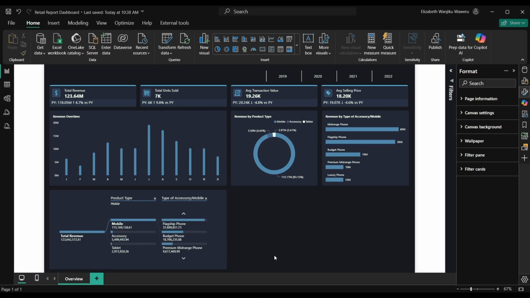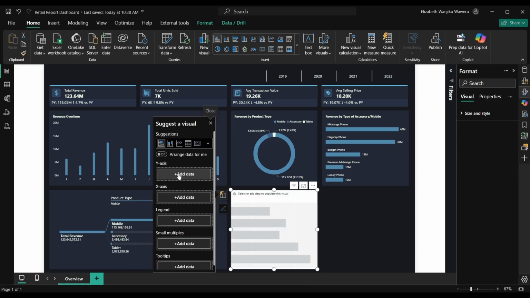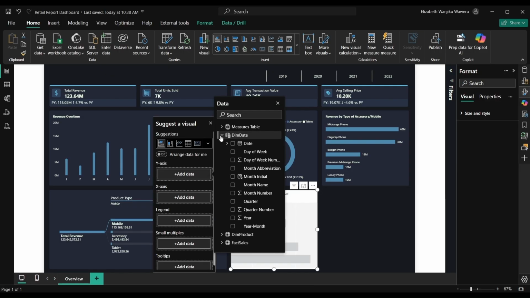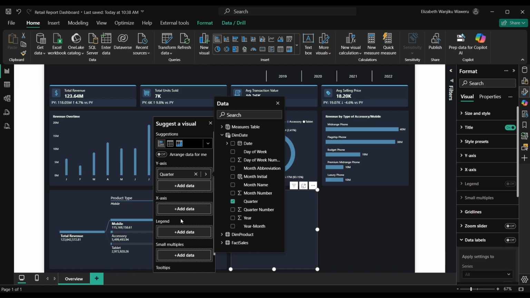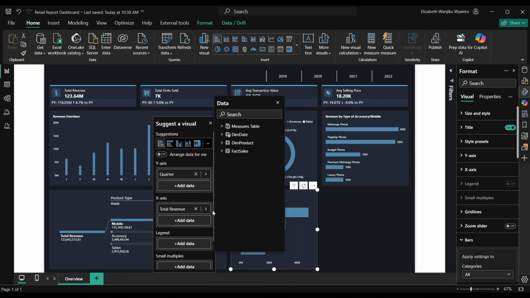The next step is to analyze how our revenue was performing across different quarters and payment types. To do this, we will build a stacked bar chart. From the Visualizations pane, click on the stacked bar chart. For the y-axis, we will add the quarter from our date table, and for the x-axis, we will add our total revenue measure. Finally, under the legend, we will add payment type.